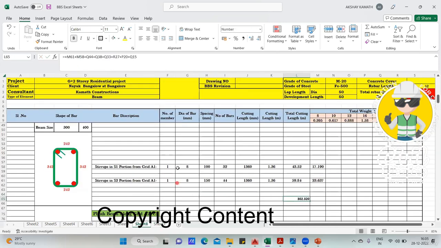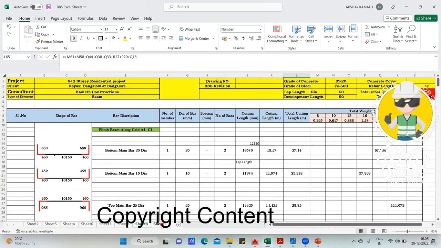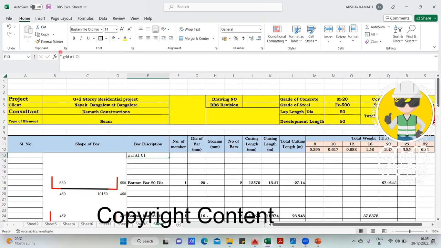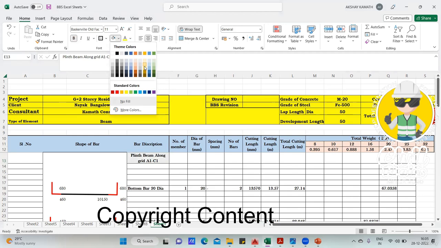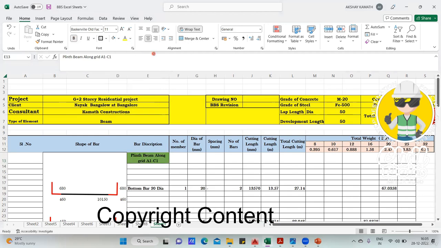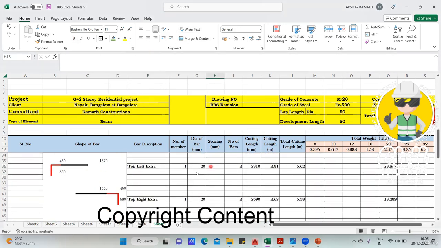Like I did here, no grid plinth beam. You should write plinth beam along grid A1 to C1. Then if you want to differentiate, you just select this, wrap the text, and then select that, bring it to the center, and make it bold. And if you want, you can just give a color to differentiate it. Finish. Same thing you can do everywhere.